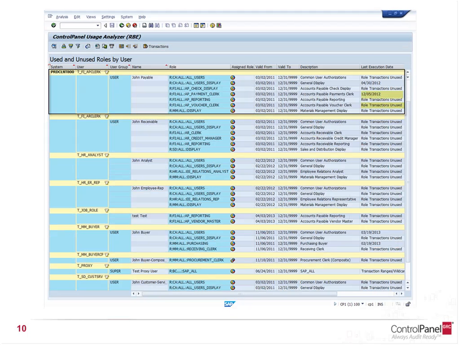Similar concept in finding unused roles per user. So I've got an entry highlighted at the top here for John Payable. John Payable's assigned a number of different roles. A variety of these roles are completely unused. Now, it looks like they had recently run transactions from a payment clerk, but they're not using any of the transactions from the voucher clerk. So if that's the case, perhaps that voucher clerk is no longer required.